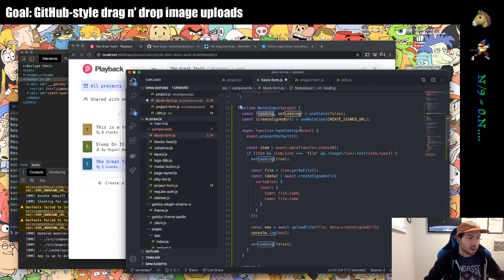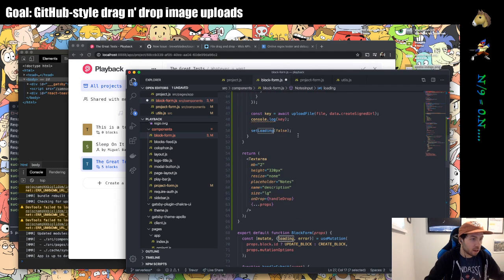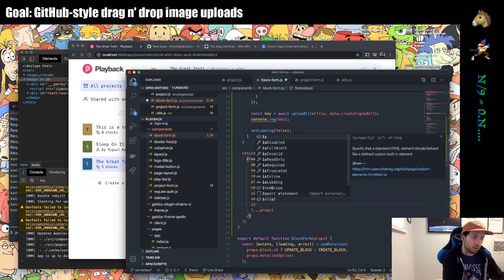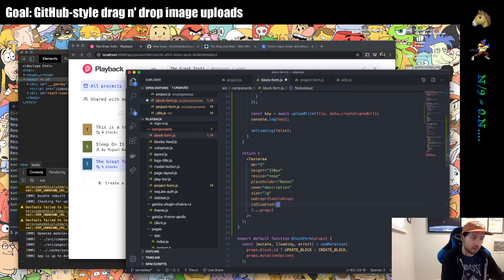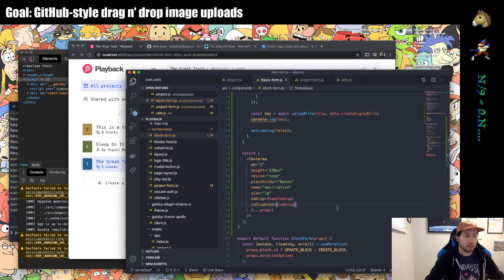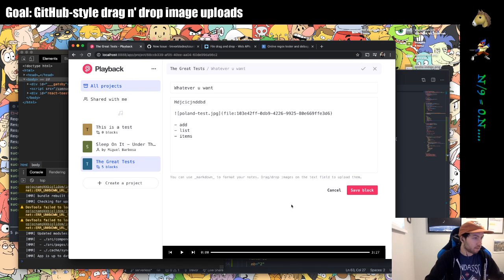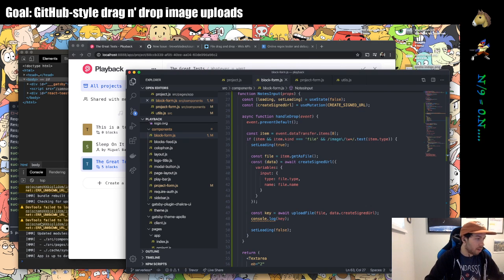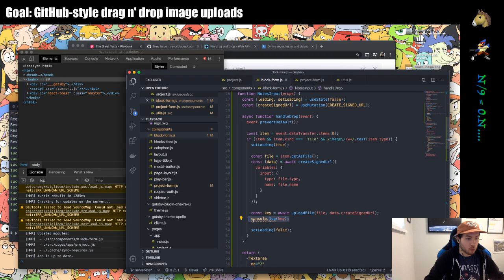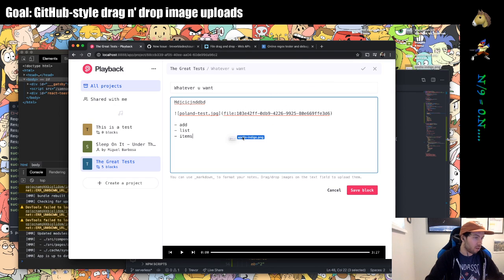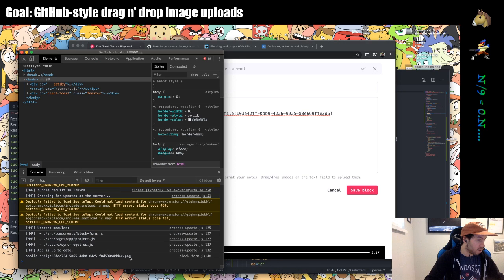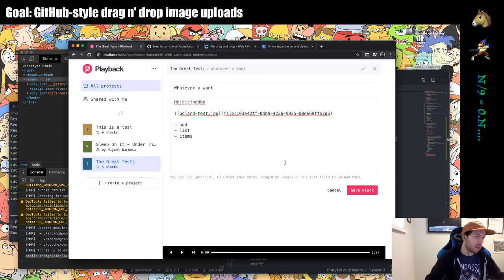And then while we're loading, we can just disable the text field. So we'll say isDisabled is equal to that loading state that we just defined. All right, so now I'm going to be paying attention to my console, and hopefully we get a key back depicting the location of the file that I just uploaded. So we drag it over, and there it is. There's my new file.